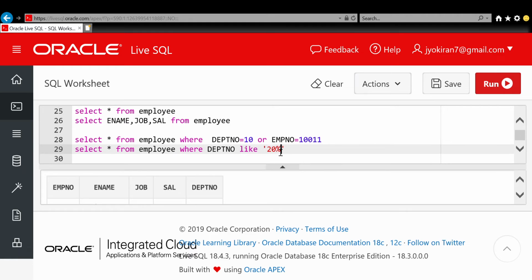Suppose I give the percentage symbol at the start, then starting with anything is fine, but the ending should be 20. Suppose I give percentage 20 and percentage, then starting and ending can be anything. But suppose we consider a number like 2000, in that number 20 should be there, either beginning or ending or somewhere. All those particular combinations will come.